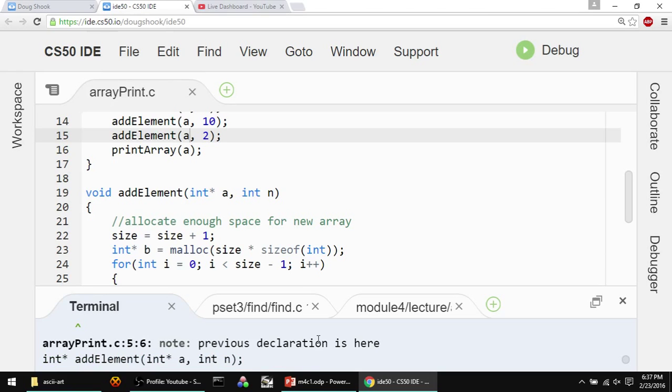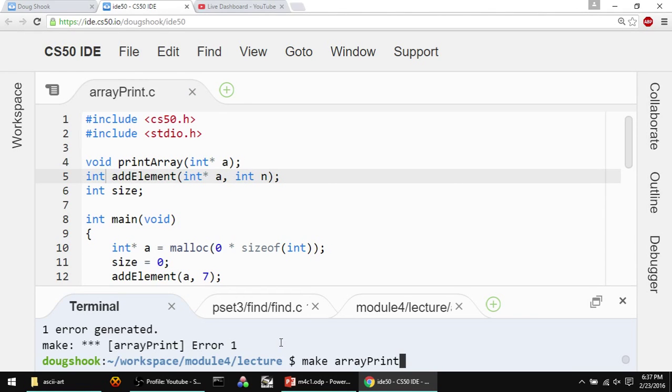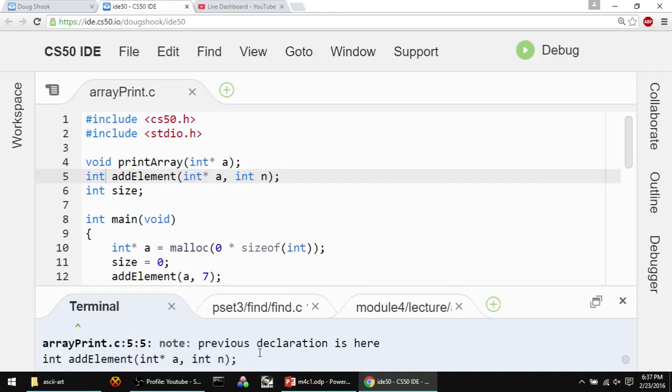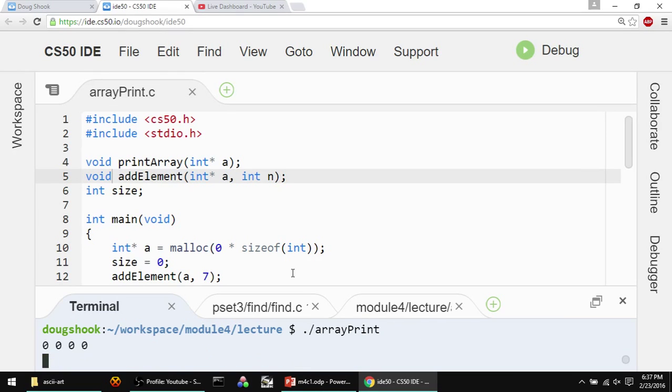All right, I got an error. Let's see. Oops, I forgot to change my prototype. I always do that. You guys always do that? I just forget to change the prototype. And what happened? Oh, thank you. Yes. Thanks. That's better. All right, that time it compiled. Let's try it now and see.